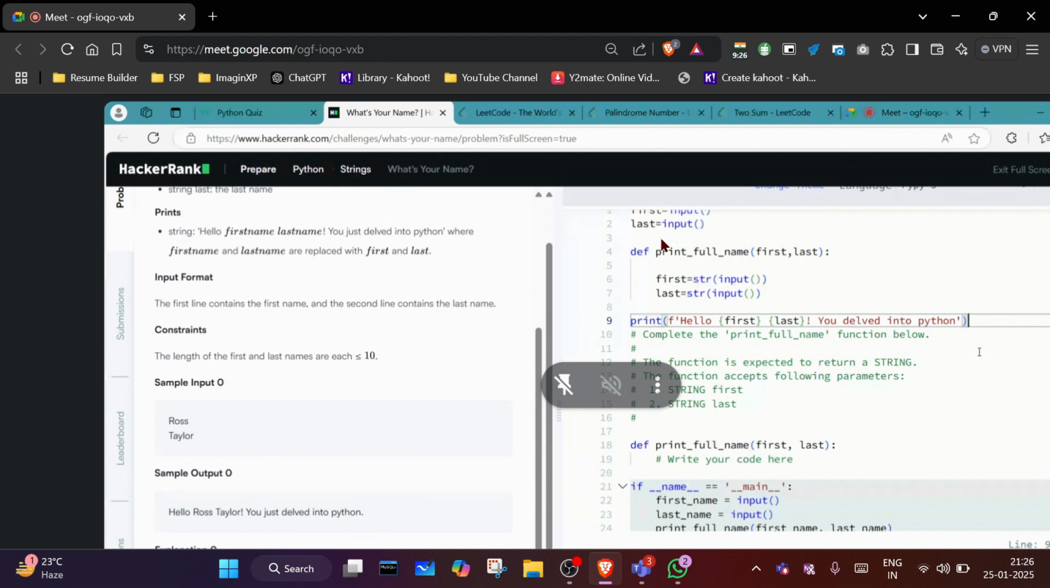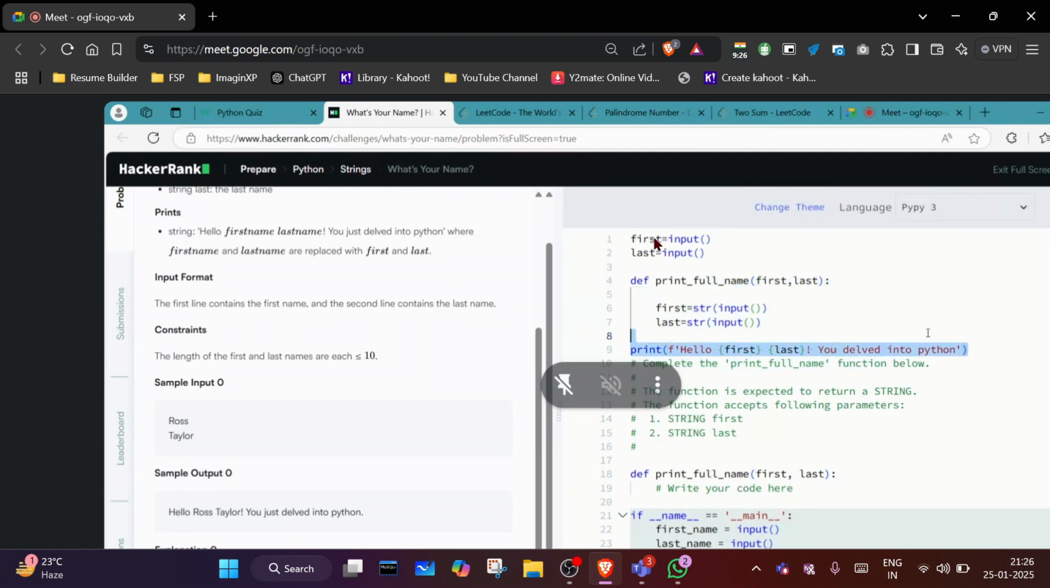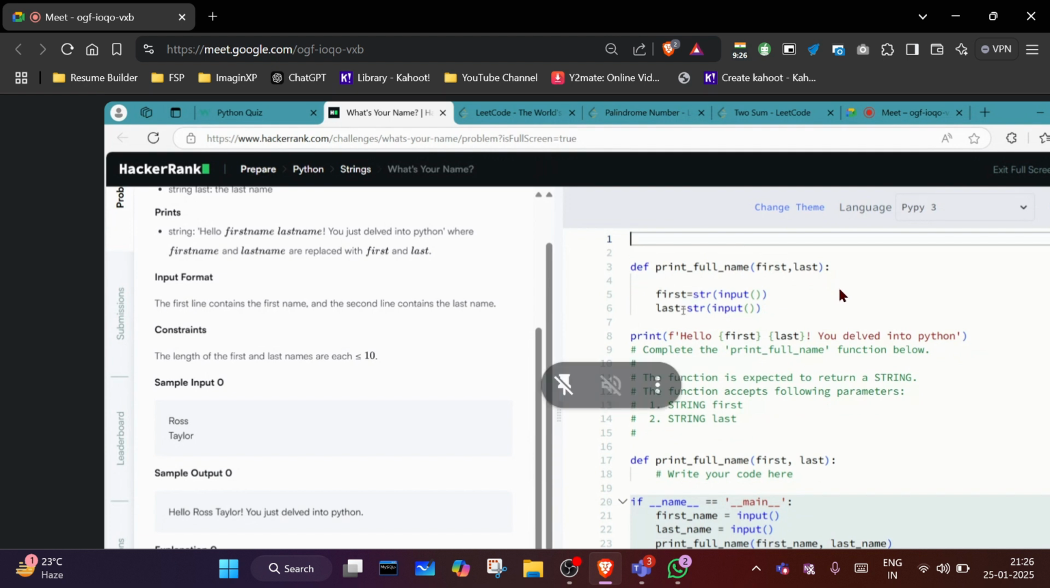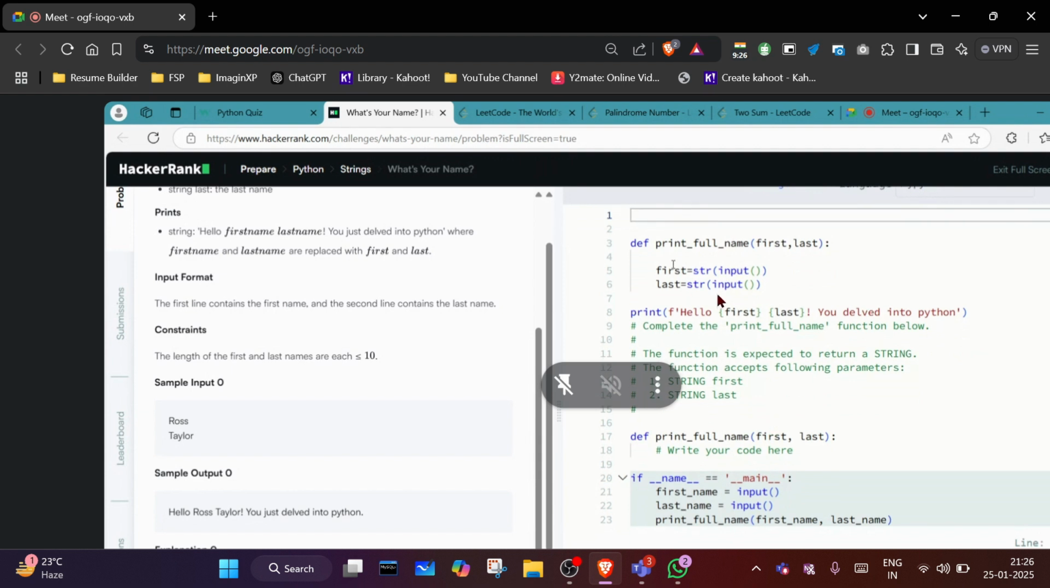Scroll up. Did you write this for the first is equals to input? Yes, I wrote this. Just delete this. Delete two lines in total. Okay. Did you write line number five and six? Yes, sir, I wrote. Just delete this.